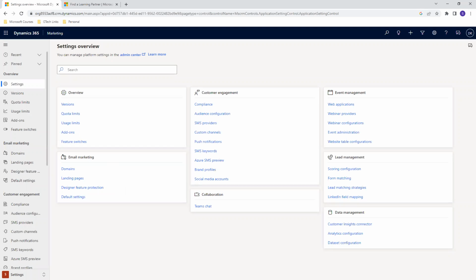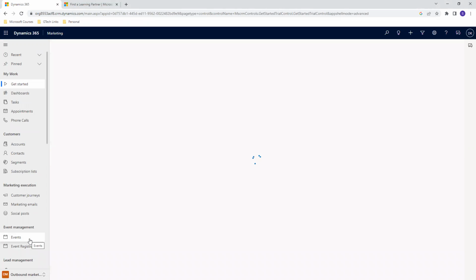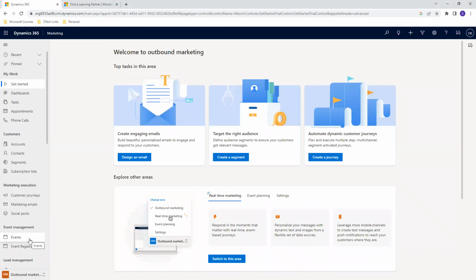Inside my marketing application, let's suppose that I wanted to create some sort of marketing form itself. So how can we create the marketing form? We always need to remember the steps which we are going to follow. I'm going to change my area first of all to outbound marketing. We are going to have two types of marketing here. The very first is real-time marketing. The second one is outbound marketing. In both areas, there are going to be some options which are similar in a certain way, but we are mostly going to work towards outbound marketing in this session.